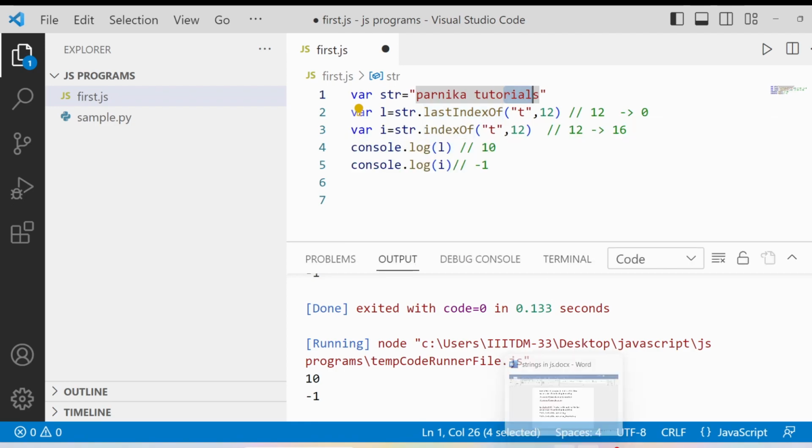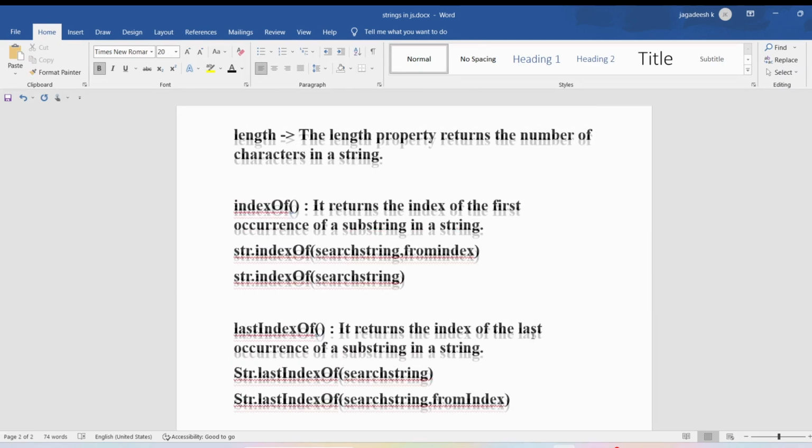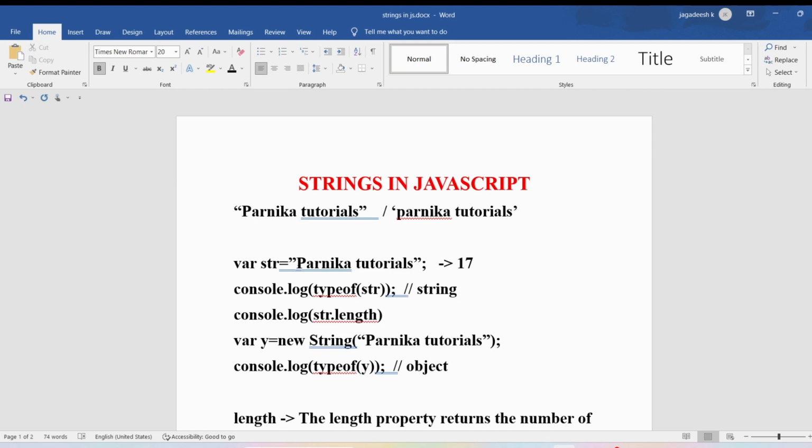Now let me discuss the startsWith method. The startsWith method returns true if a string begins with the specified characters. If not, it returns false for you. Look here, I have given Parnika tutorials. If I say this Parnika tutorials starts with P, then it is correct, right? So it will return the output as true for you. Similarly, if I say it starts with PA, that is also correct, so it will return true for you. But if I say it is starting with JA, is it starting with JA? No. In that case, it will return the output as false for you. So the startsWith method returns true if a string begins with the specified characters. If not, it returns false for you.